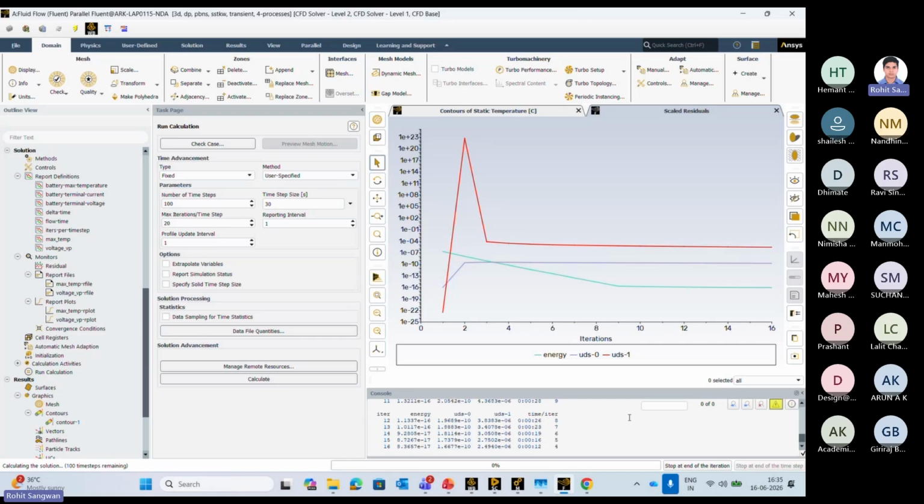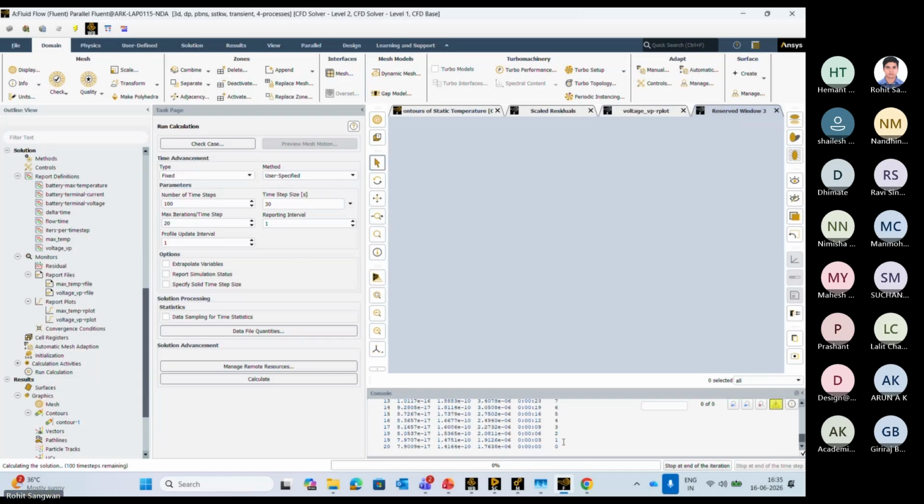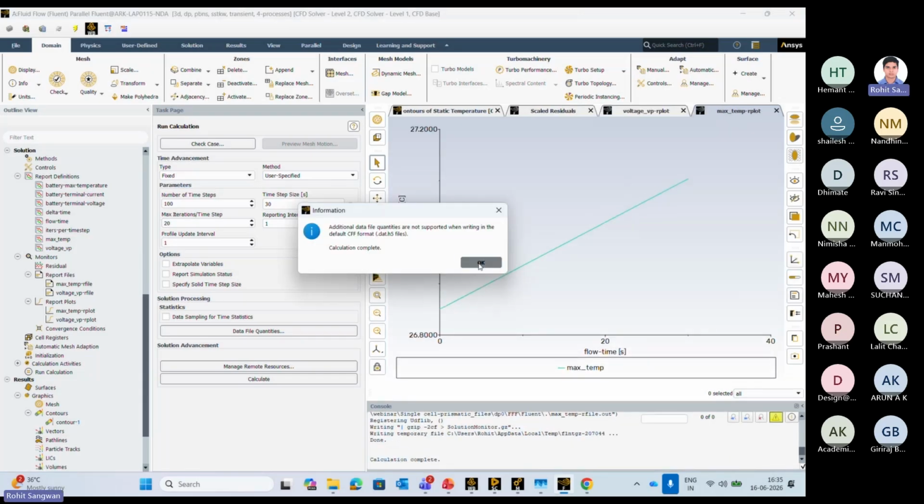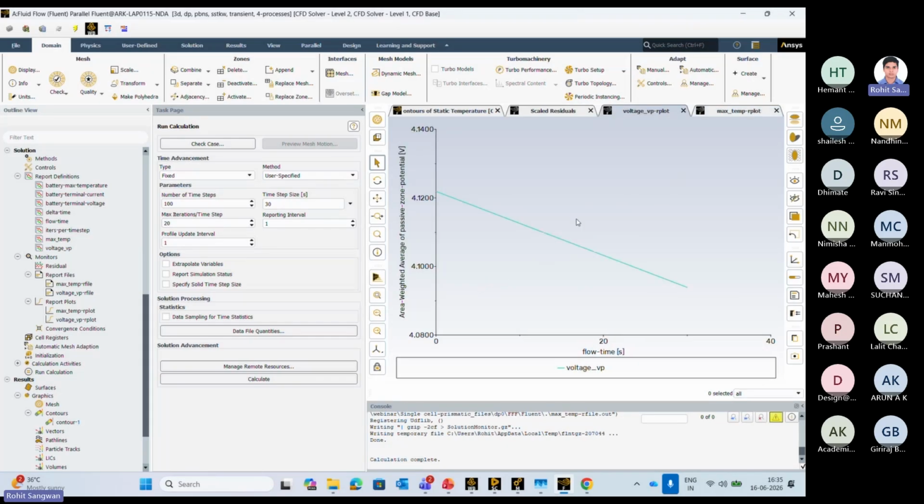If you want to stop, sometimes what happens, you select some function and it is not working, so you can stop it here. I have stopped at the end of the time step, so it will complete one 20 iteration, then it will stop. Okay. Now you can see voltage. This is our plot of potential discharge curve at 1C. So I can further continue with the run.